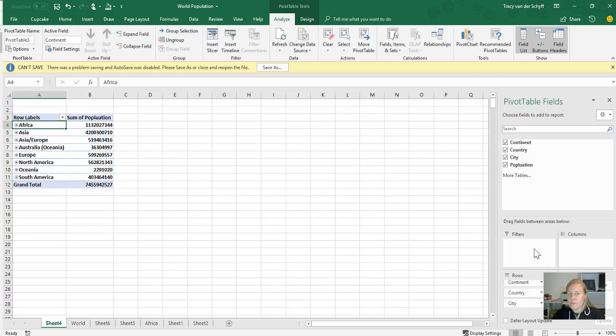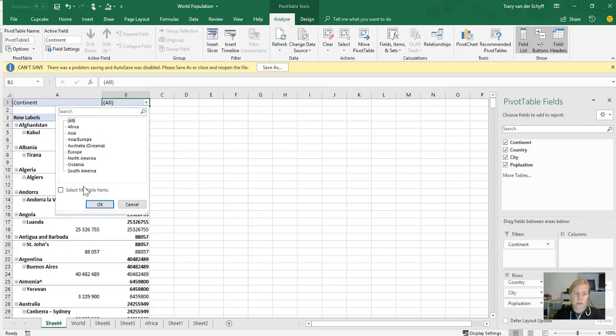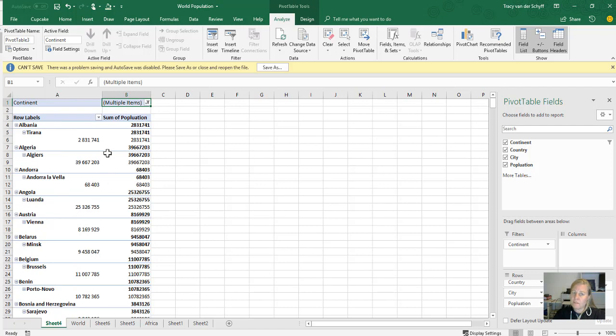I can of course bring filters in as well to say that I want to filter by specific continents. So if I bring the filter in, you'll see that it's got a filter now at the top there, where I can go and select multiples, not all of them, only show me Africa and Europe, for example, and then it'll filter according to that. Isn't that pretty amazing? And it's so quick to do this, it's unbelievable.